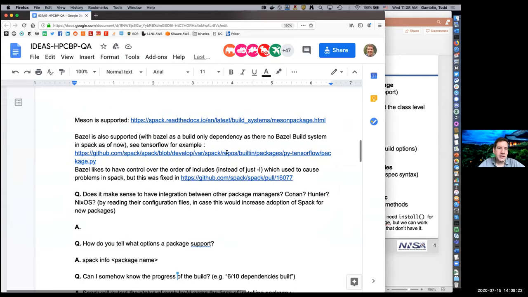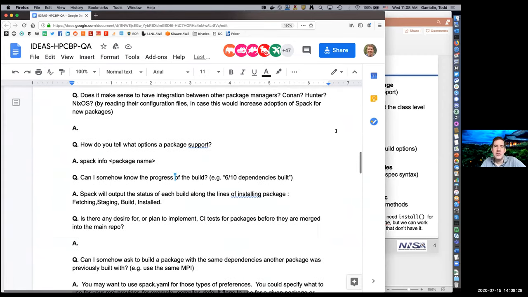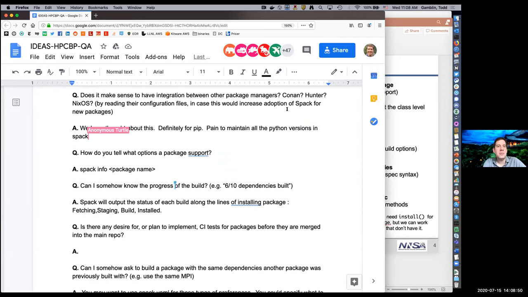All right. Oh, and it looks like someone already got to this. So that's pretty cool. Does it make sense to have integration between other package managers? So yeah, this is something that we've thought about. Not necessarily for Conan, Hunter, or Nix, but definitely for Pip. It's a pain to maintain all the Python versions in Spack. And so if for some of these package managers, we could have wrappers around the language specific package manager, I think that would be really good.